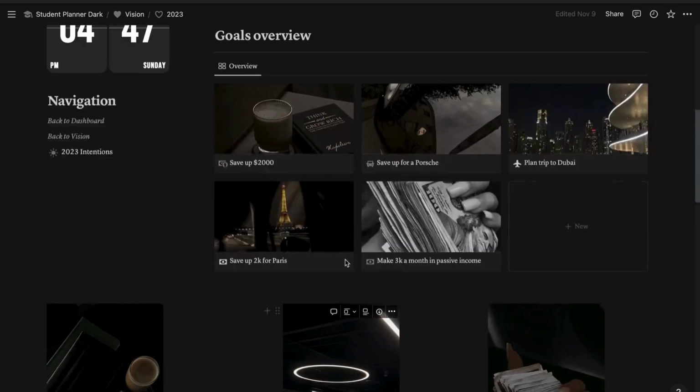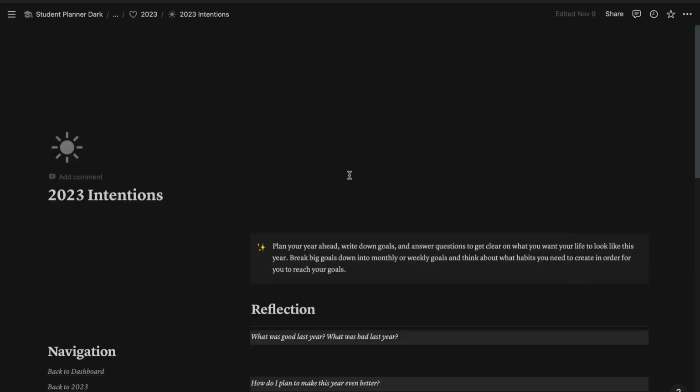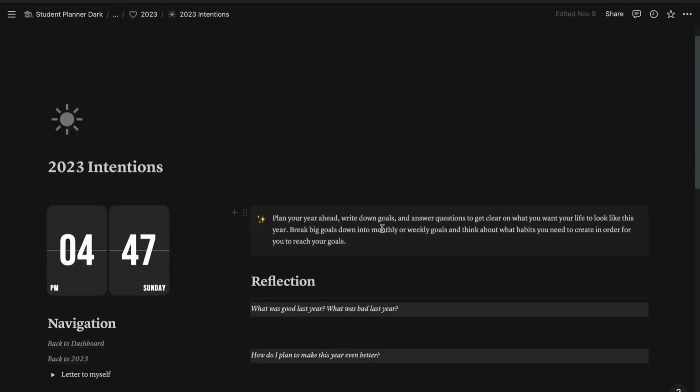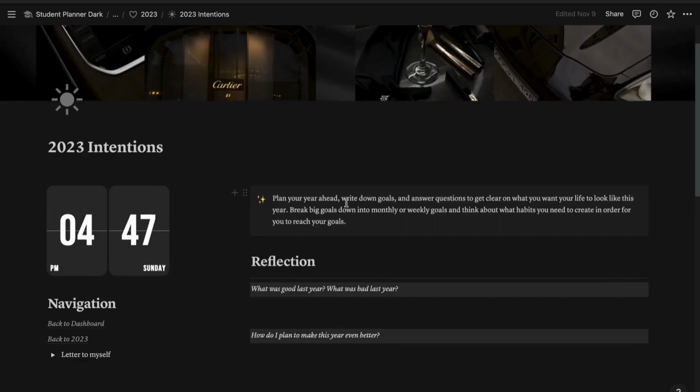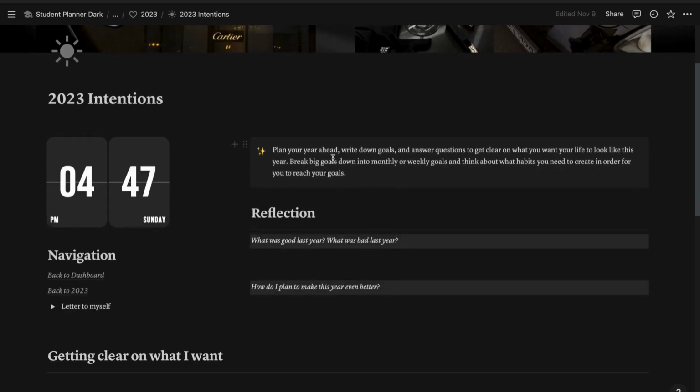And then we also have a 2023 intentions page, and it helps you plan your year ahead, write down goals, and answer questions to get clear on what you want your life to look like this year. And then you can break big goals down into monthly or weekly goals and think about what habits you need to create in order to reach your goals.